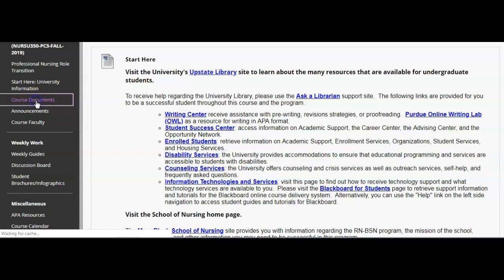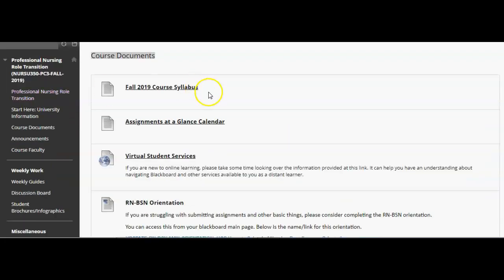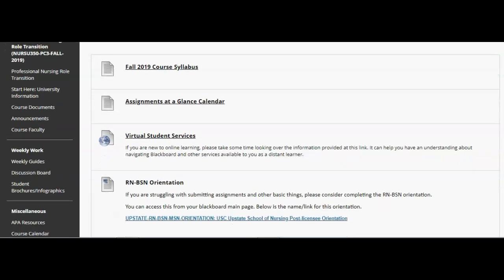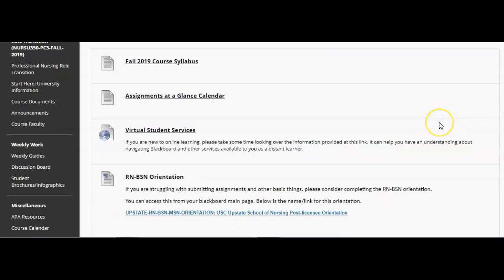Course documents. Under here, you're going to find your course syllabus, assignments at a glance calendar. This is an awesome 2 pages to go ahead and print up. It will tell you literally week by week what is due. This link takes you to the virtual student services. Also, if you are struggling with submitting assignments and some other basics, please consider completing the RN BSN orientation. A lot of you may have already done this, and you can find that link here.